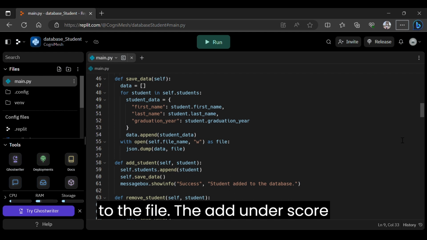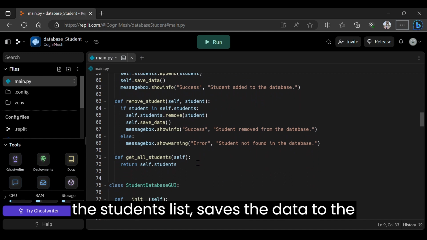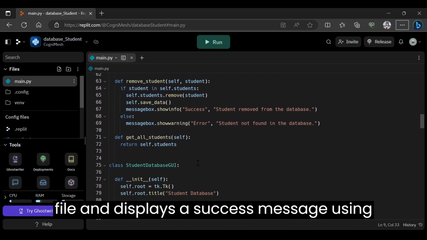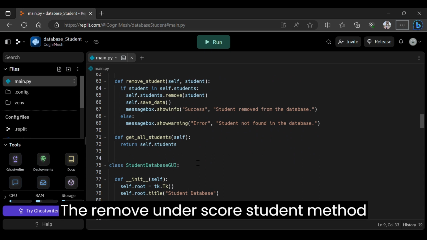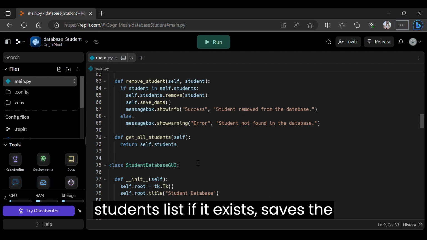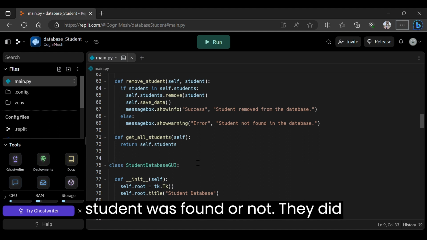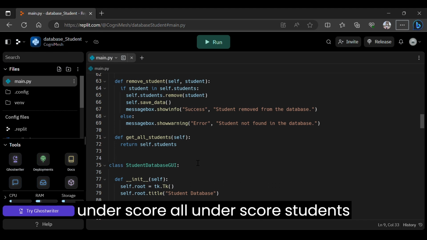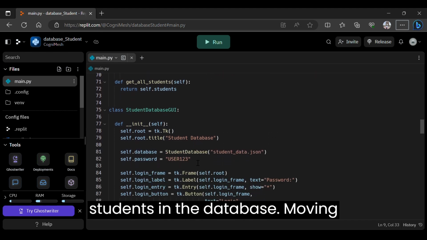The add_student method adds a student object to the students list, saves the data to the file, and displays a success message using the message box. The remove_student method removes a student object from the students list if it exists, saves the updated data, and displays a success or error message based on whether the student was found or not. The get_all_students method simply returns the list of all students in the database.